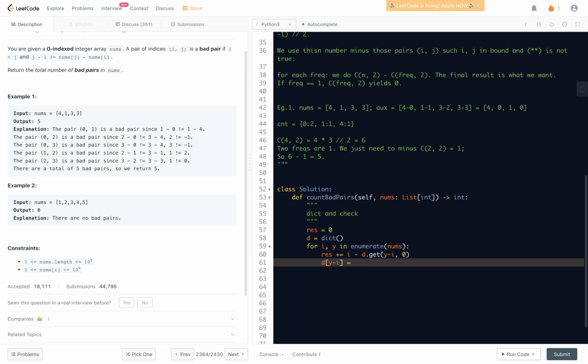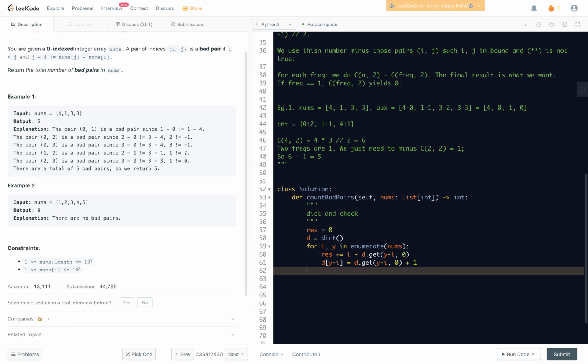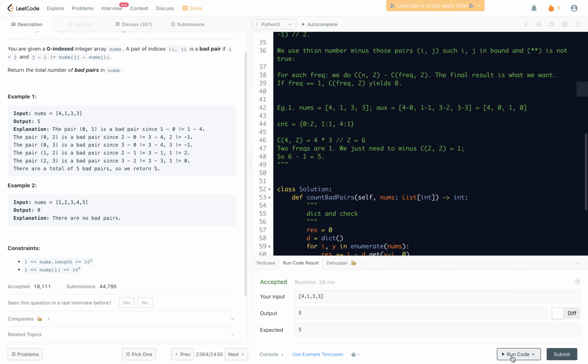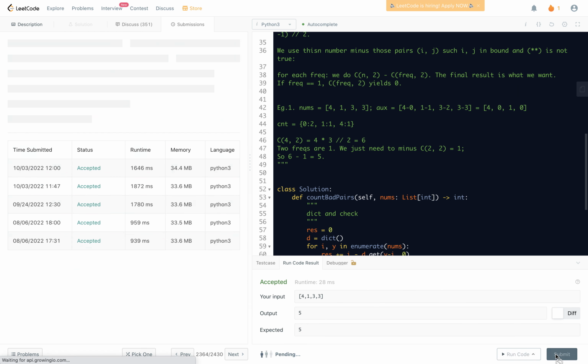So what we're going to do is update this y to be, basically we want to add 1, but we are not sure if y minus i is a key of the dictionary. So we are going to use get on y minus i. If y minus i is not a key, we're going to have a default value 0. Then we add 1. And after this for loop, we're going to return results. So that's actually a full solution to this problem.